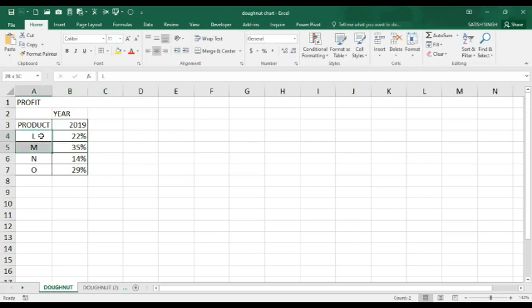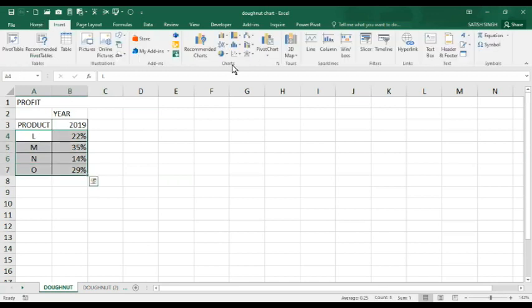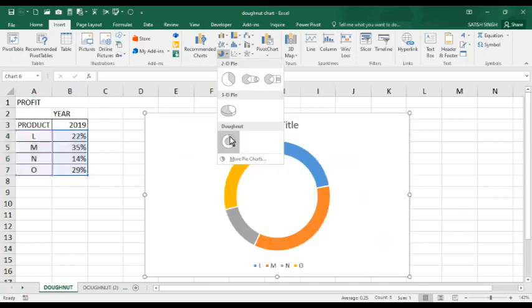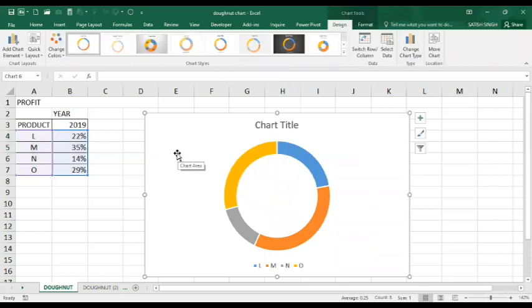Simply select the data and go to Insert. Here you will find the pie chart, and at the bottom it is showing donut. So simply it is created. What you have to do? Select the entire data set, use Ctrl C, Ctrl V, and now we have two layers of data set.